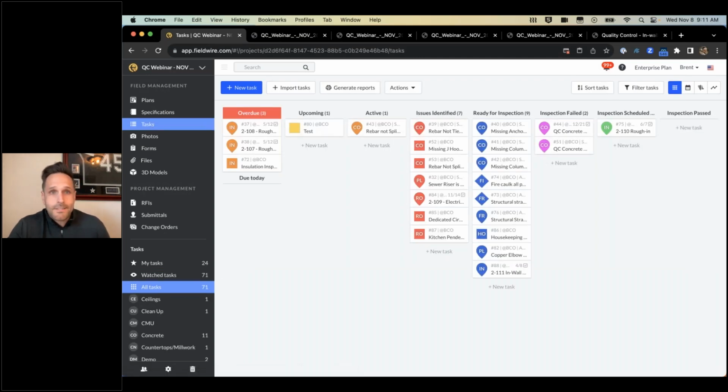So what is a task? A task is a live and collaborative tool that we can create to track any item of work or activity in the field. Whether it's an unforeseen condition, a delay, a schedule item, an issue, or a quality control workflow, Fieldwire Tasks is the perfect solution for tracking and collaborating on progress and completion.